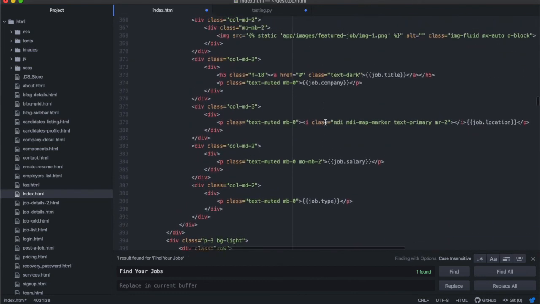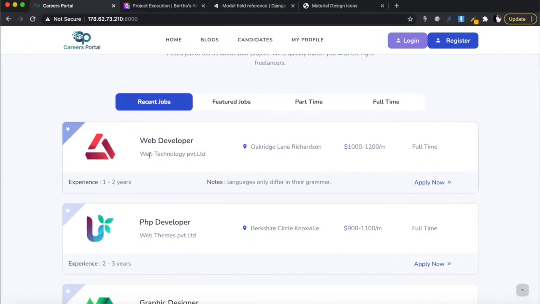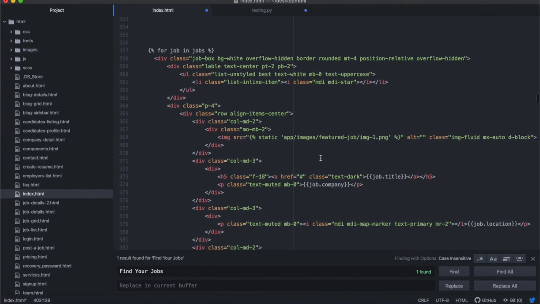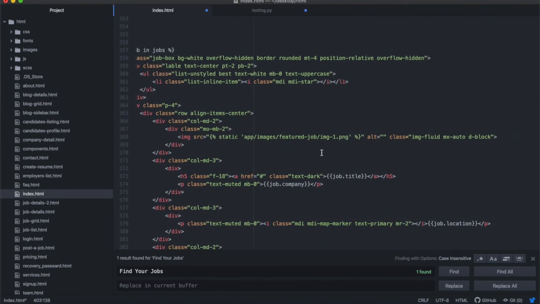And then the next thing that we need to display, I think there's the image as well over there. We need to display that. Let me just find that for static. For static folder, it's currently displaying it off the static folder: app images, featured job, image1.png. So we want to change that.